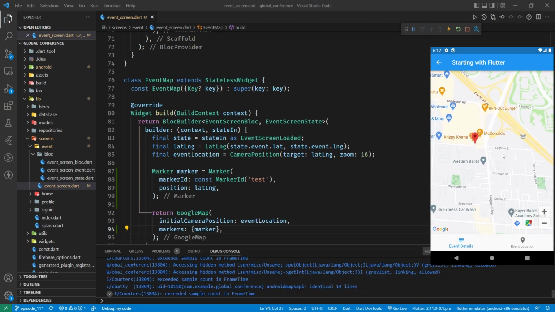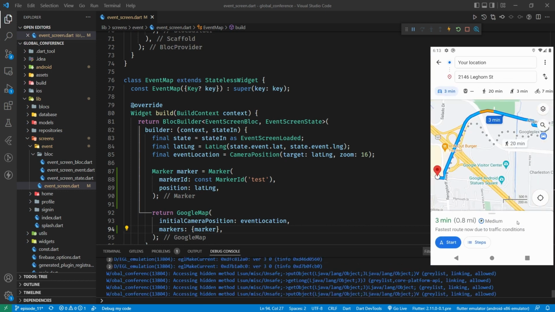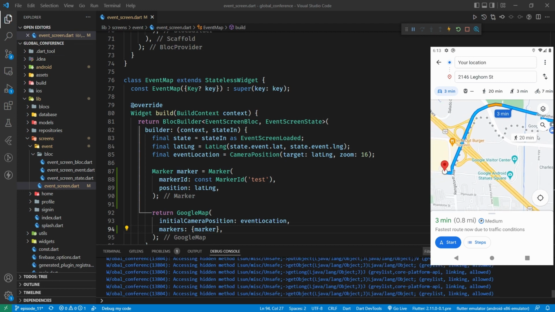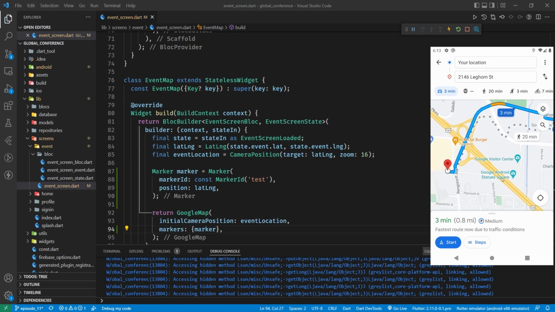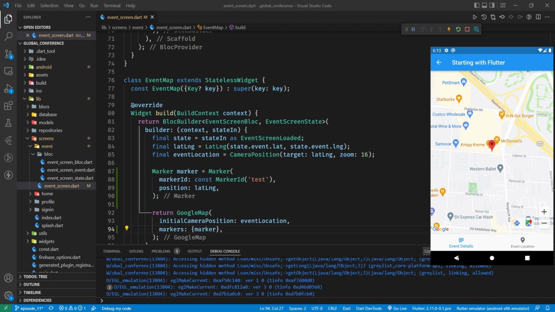So if we were at the event, we could click on the directions and it gives us directions from where we are, or at least where the emulator thinks I am, to our next event, which is going to be all very useful for our users.